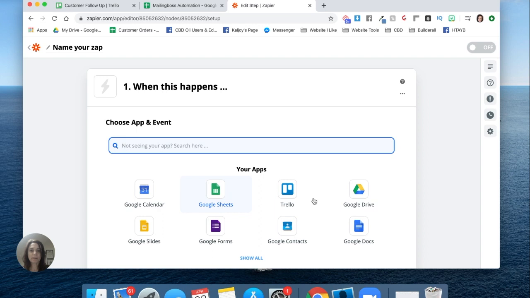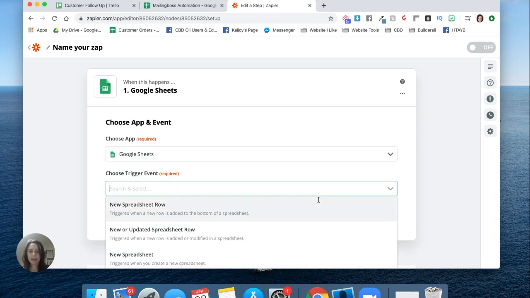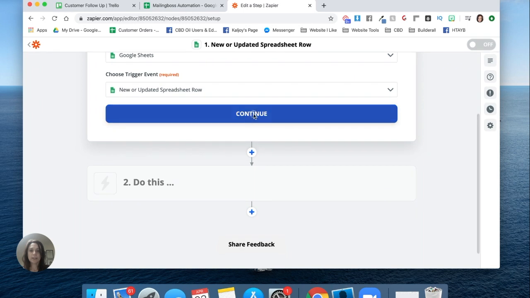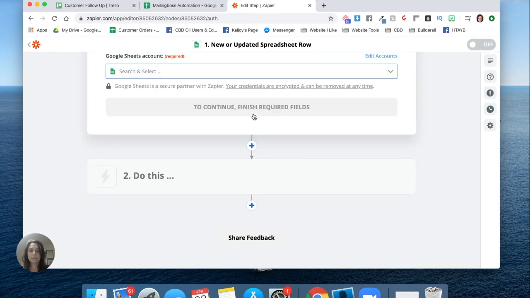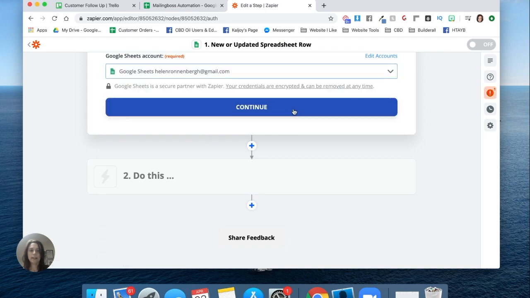And my Zap is going to be from my Google Sheet. Once again, I'm going to say a new or updated row. And continue. And I'm going to select my sheet or the Google account. And I'm going to say continue.